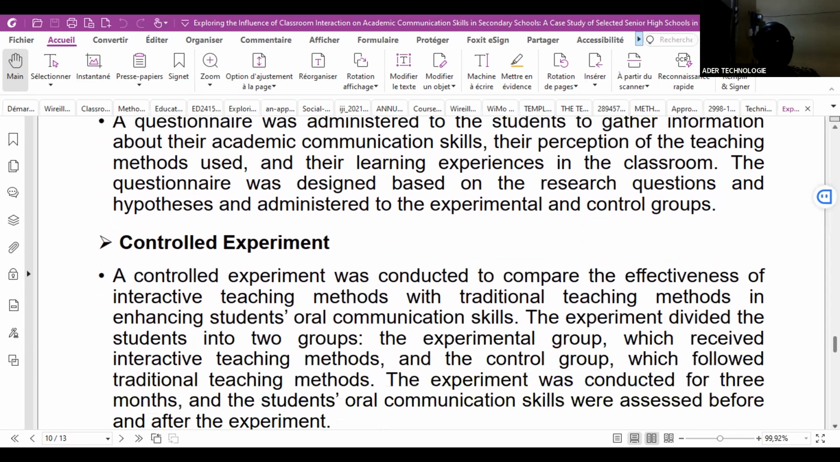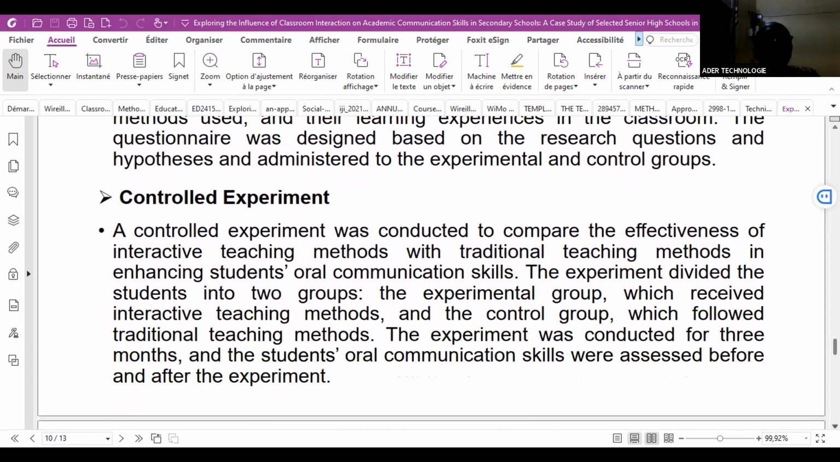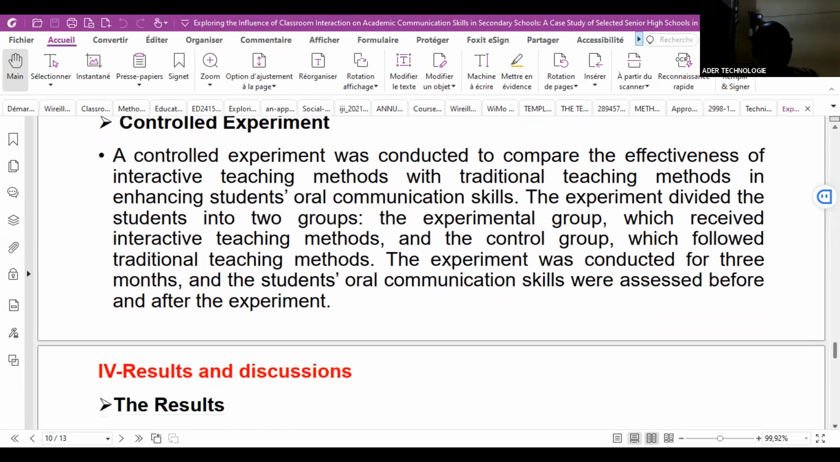Then finally, the control experiment. A control experiment was conducted to compare the effectiveness of interactive teaching method with traditional teaching method in enhancing student oral communication skill. The experiment divided the students into two groups: the experimental group, which received interactive teaching method, and the control group, which followed the traditional teaching method. The experiment was conducted for 3 months, and the students' oral communication skills were assessed before and after the experiment.